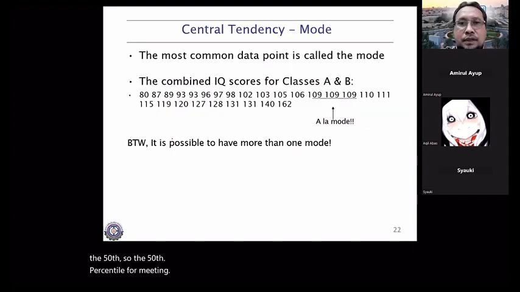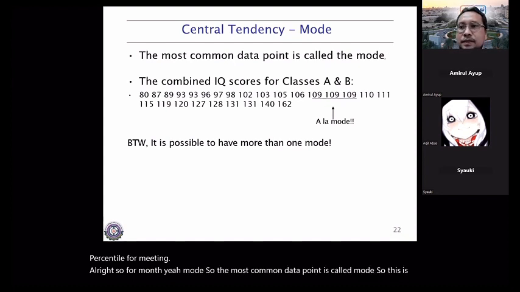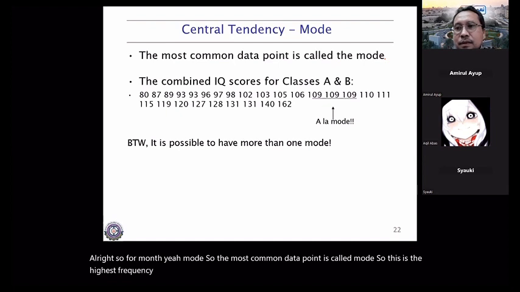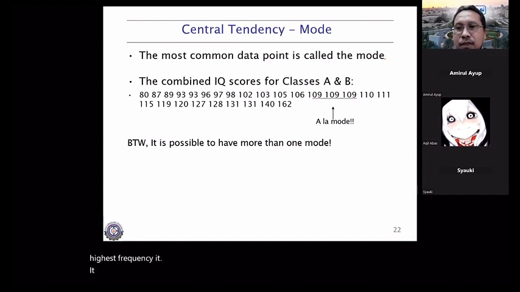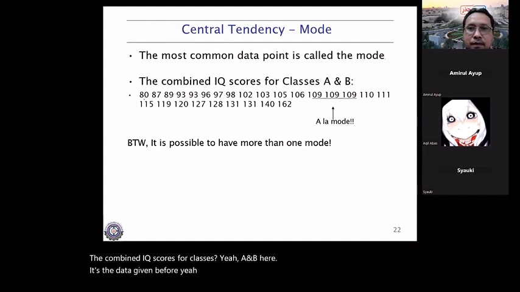Right. So for mode. The most common data point is called the mode. This is the highest frequency. It appears more than the other data. So the combined IQ scores for classes A and B here, the data given before, from 80 to 162.